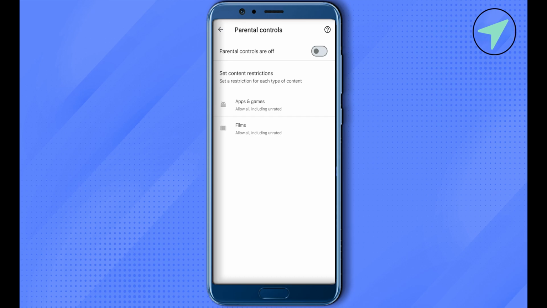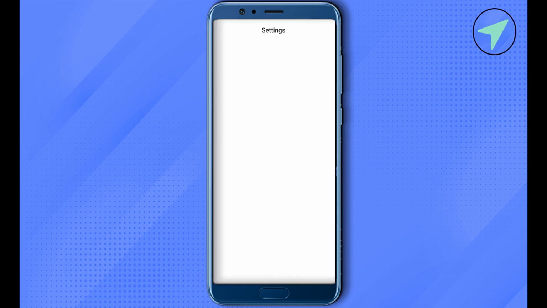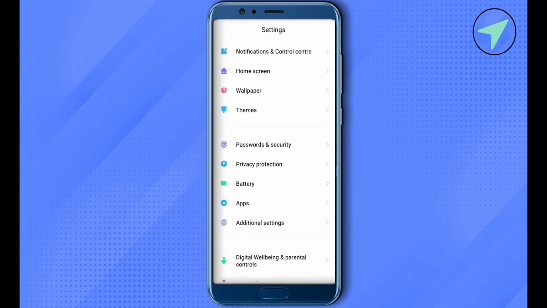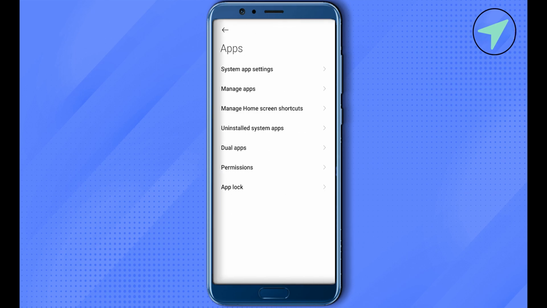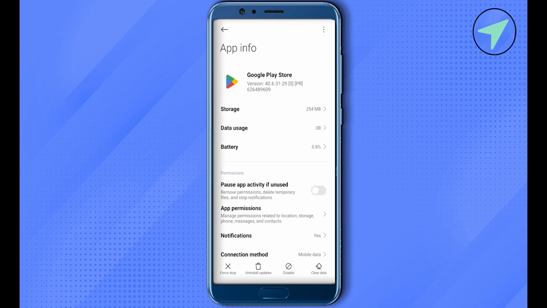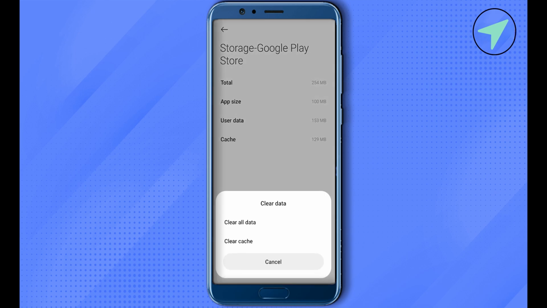the settings of our phone. And here we will just scroll down and find the option of app settings. Simply open it up, then click on the option of manage apps. And after that, you would have to search for Play Store. Just simply select Google Play Store and then click on the option of storage. Over here, you would be able to find the option of clear data. Just simply click on it. After that, select the option of clear cache memory.